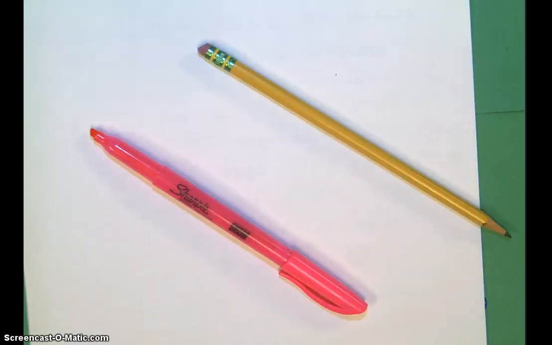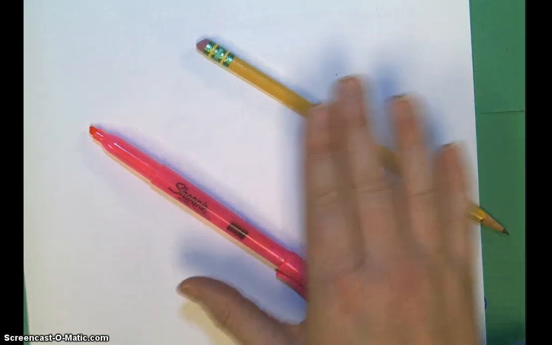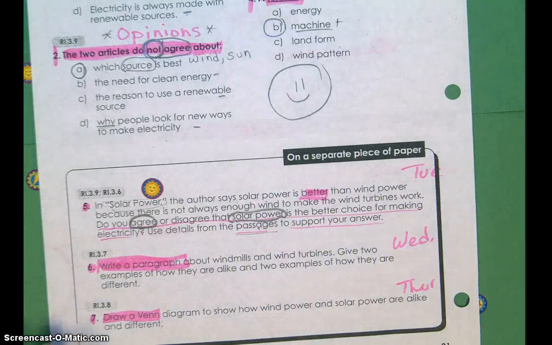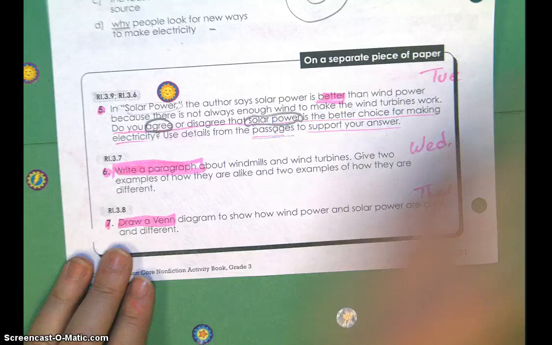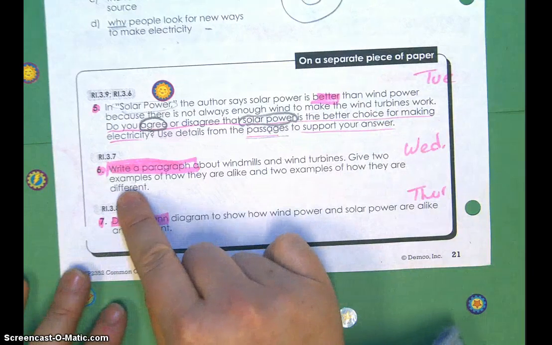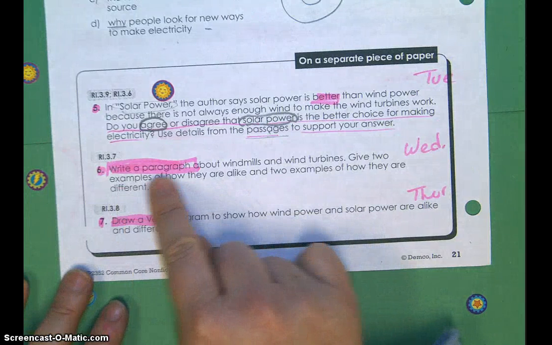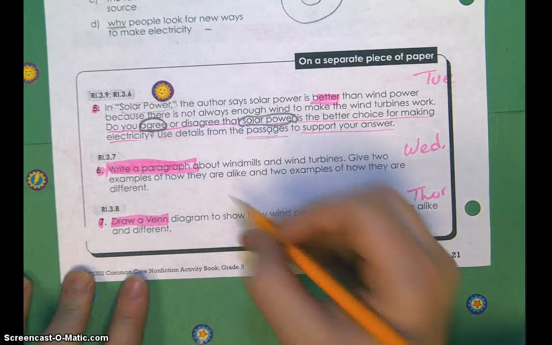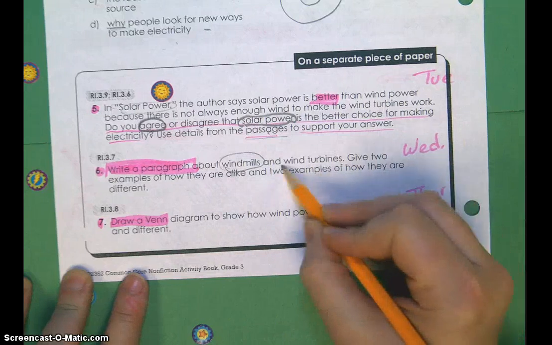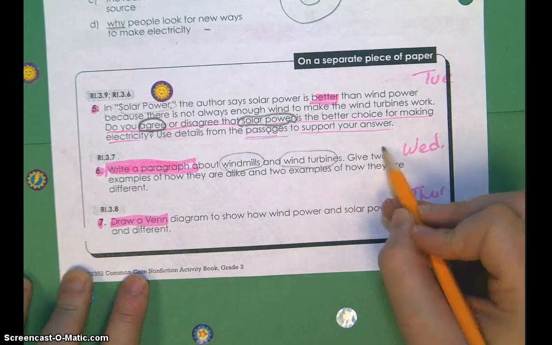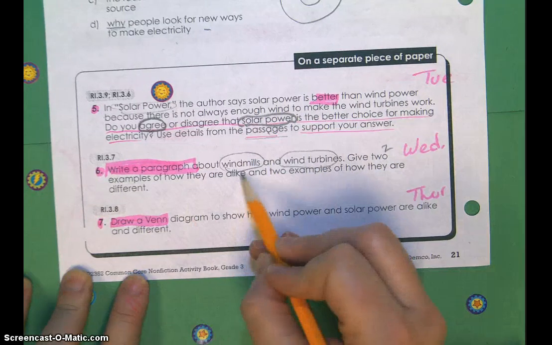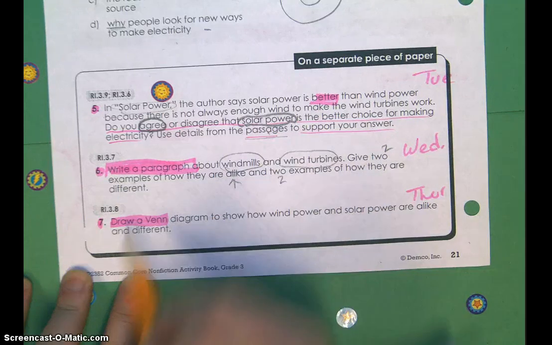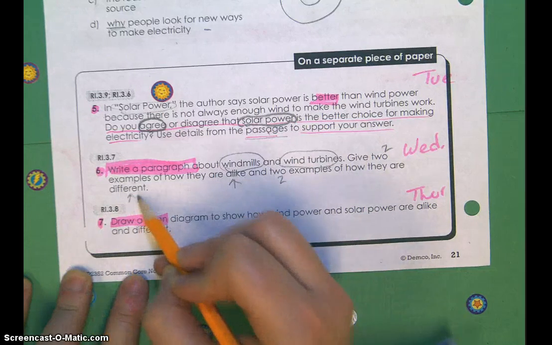You are going to need a highlighter and a pencil, a piece of paper, and your assignment sheet for wind power and solar power. So today we're going to do question number 6. It says, write a paragraph about windmills and wind turbines. Let me repeat that. Windmills and wind turbines. Give 2 examples on how they are alike and 2 examples on how they are different. We can do that, can't we?